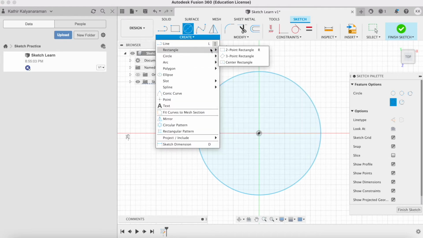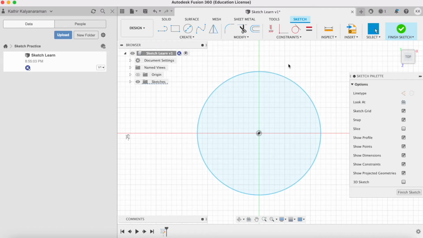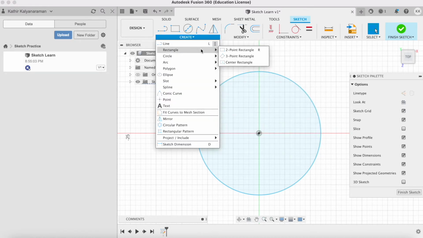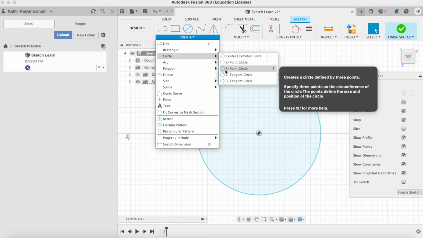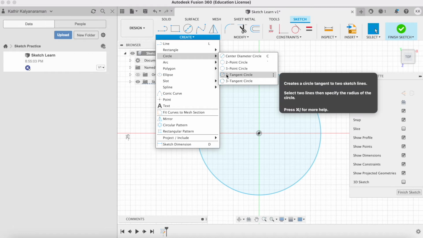You can add anything to the toolbar by the 3 dots. If you want to add a 3-point rectangle to your toolbar, you click the 3 dots, pin to toolbar, you enter, and it should pop up here. Then the 2-point circle is very self-explanatory. 3-point circle is very self-explanatory. Let's go over the 2 tangent circle because some people might not know that.